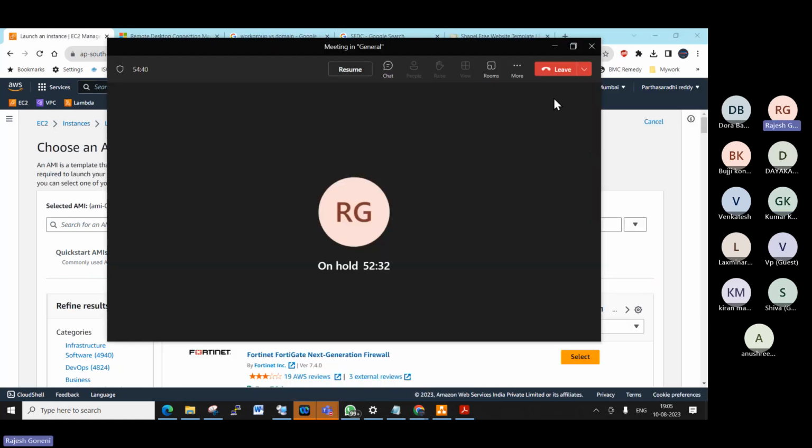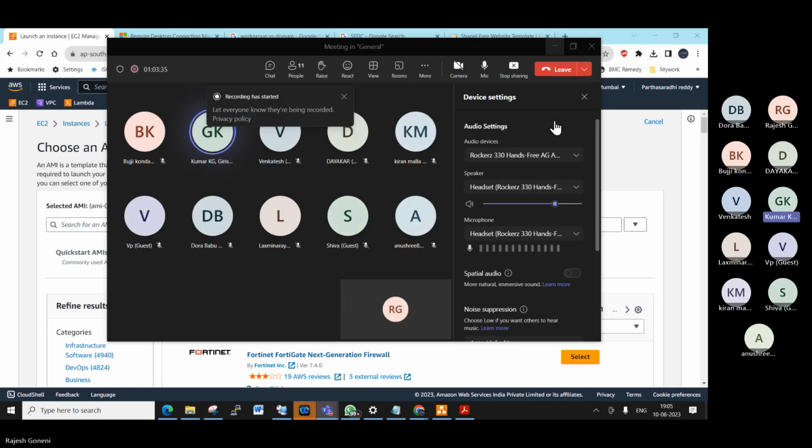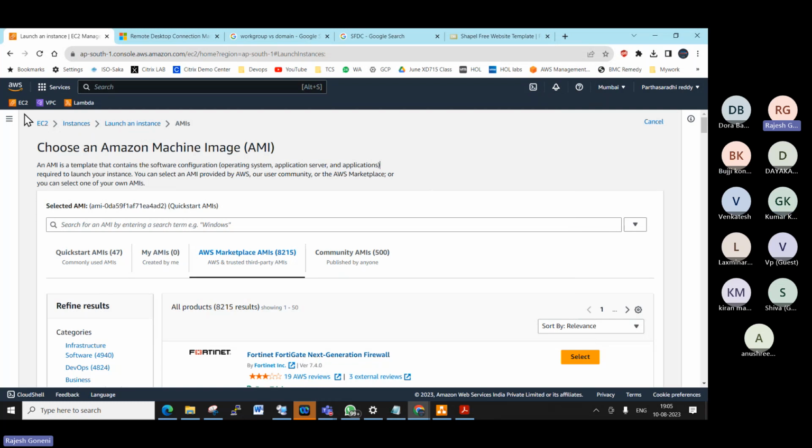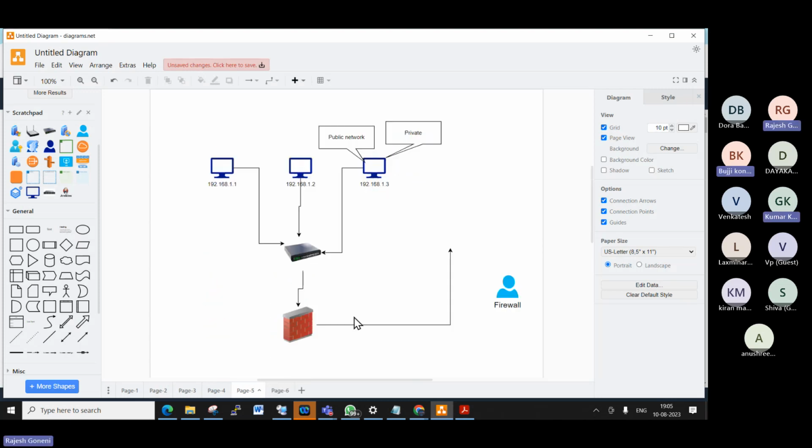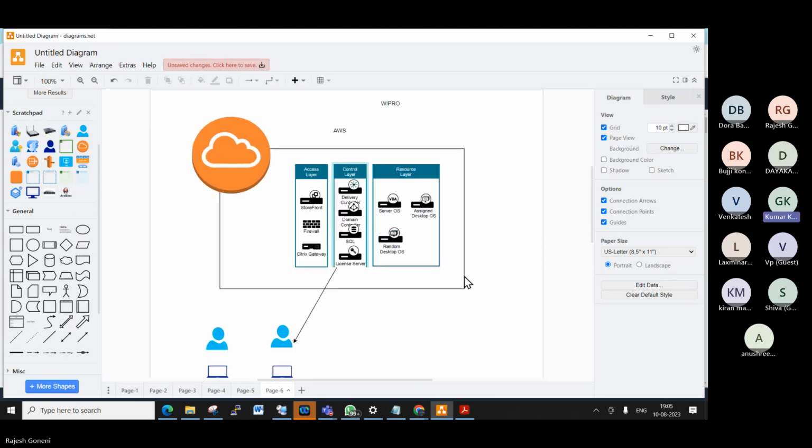So before ending, any other questions? One request: the diagram that you showed us, the services. If you can let us know how one of the services is added and how it is accessed from the other service.